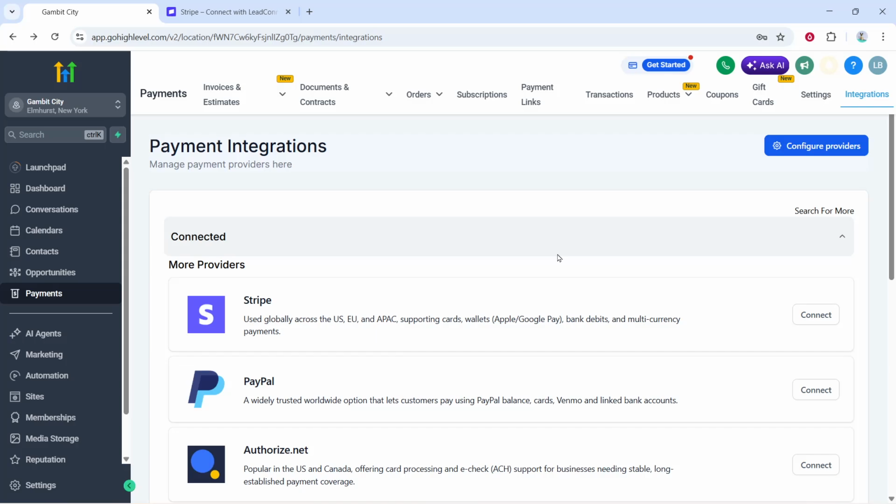Next, set Stripe as your default payment gateway. This ensures new invoices, order forms, and other payment tools use Stripe automatically without extra configuration on each item.